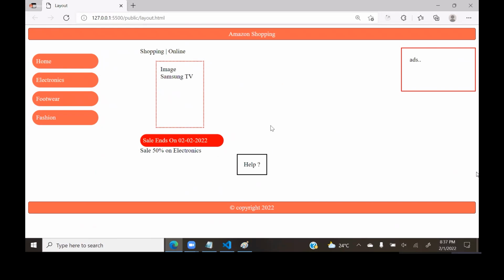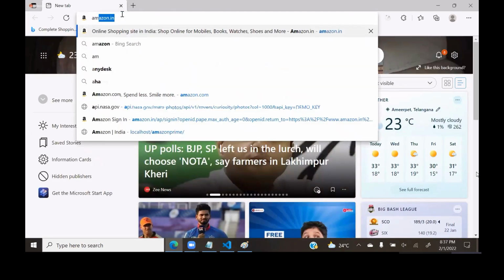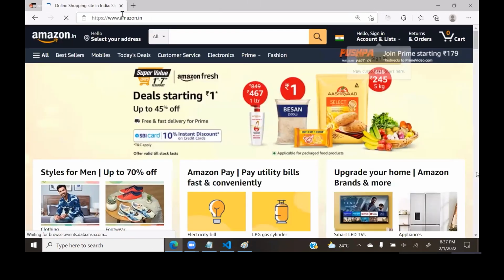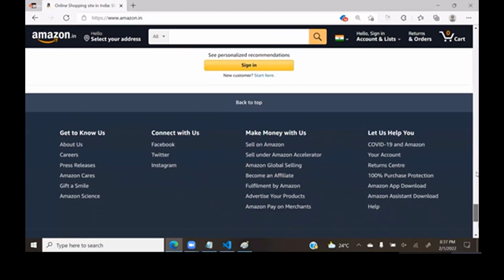Now, once we know this layout, we will see some more designs and how to handle them. Let's take one example now. I hope you can try this and design. Let's take the Amazon site. Let's scroll down. In the Amazon site, you see this is the footer of Amazon.